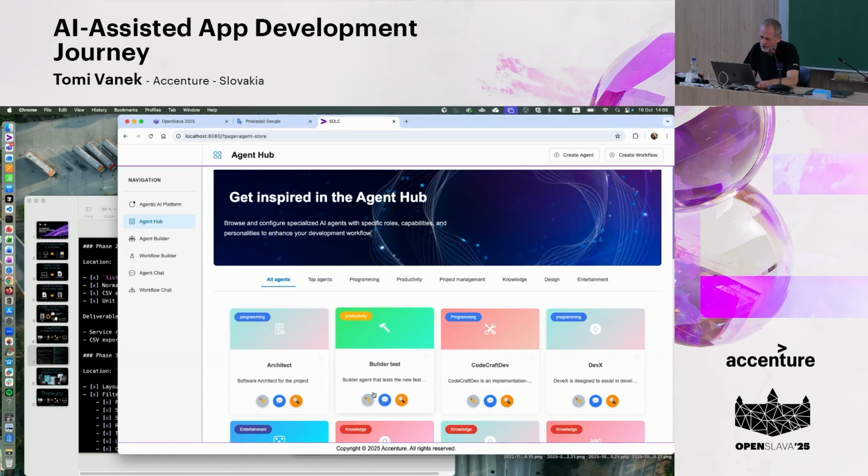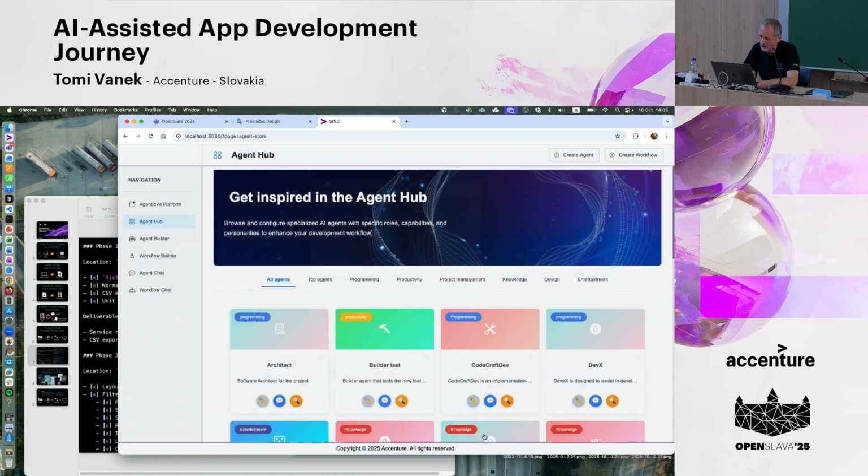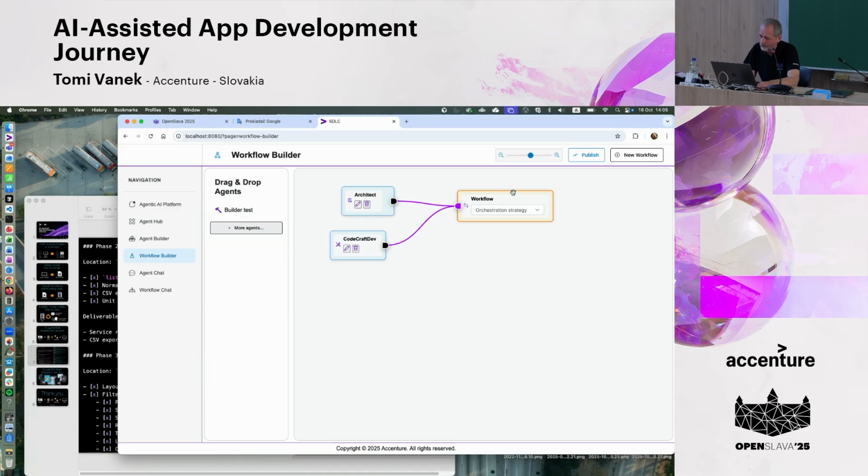And for each agent, I can edit the configuration, I can chat with the agent, and I can see the details. So when I click on the detail button, I see the description of the agent. From these agents, I am putting together a team in a workflow builder. Here I have a workflow builder, and I put agents there and connect them into the team.